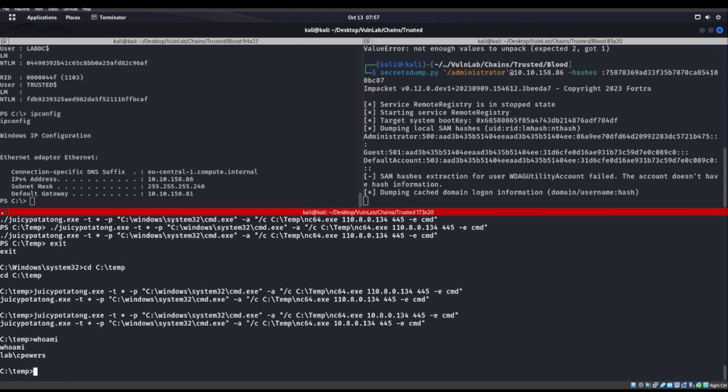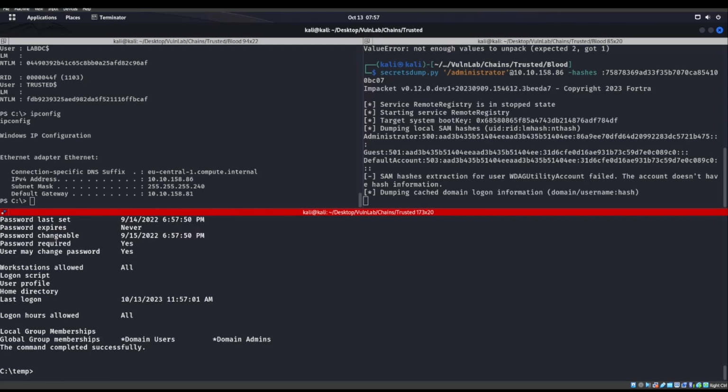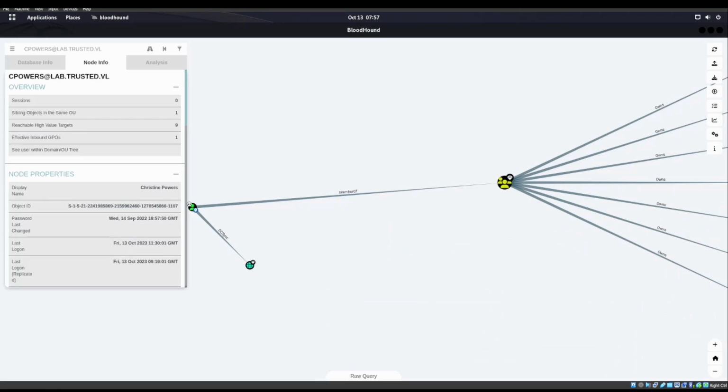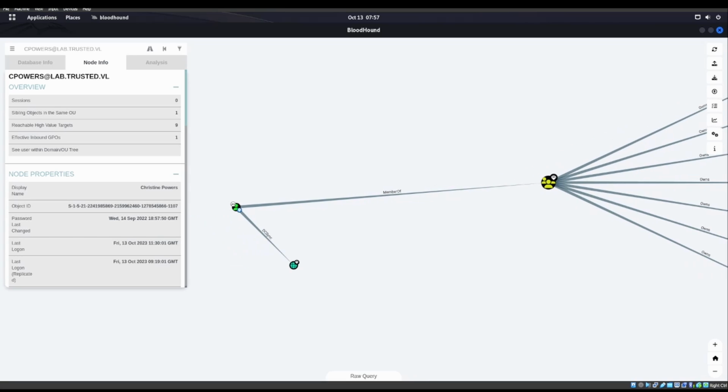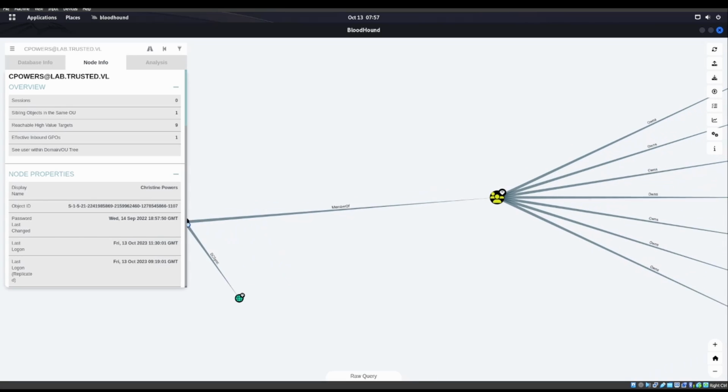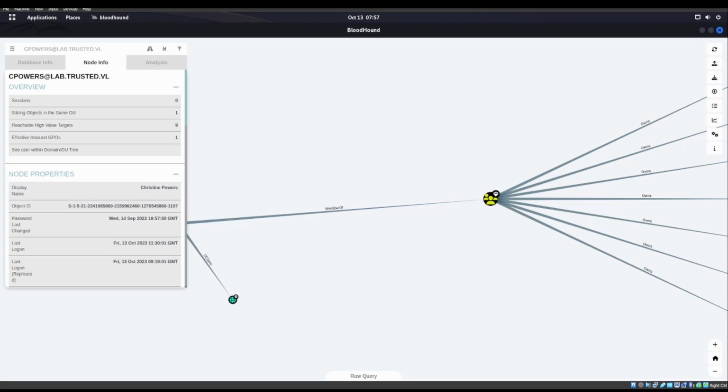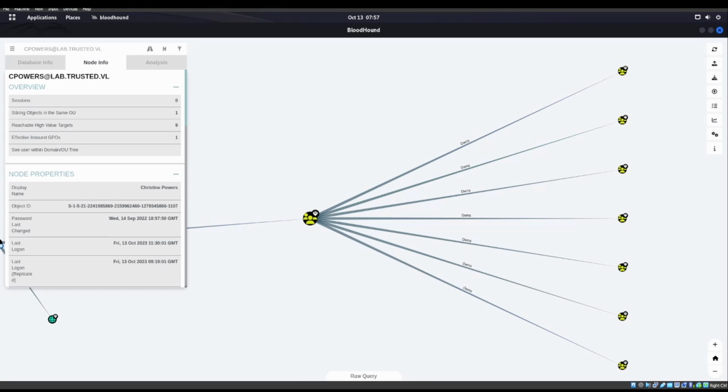Because if I do a whoami, I'm cpowers. And if we do a net user cpowers, domain admin. All right. So we then got to her. We kind of figured that just because she had DCSync rights over the whole thing, right? lab.trust.vl. She has DCSync rights over it. And if you look, she's a member of Domain Admins, right? She owns all these, okay?